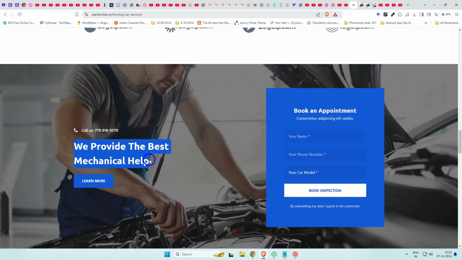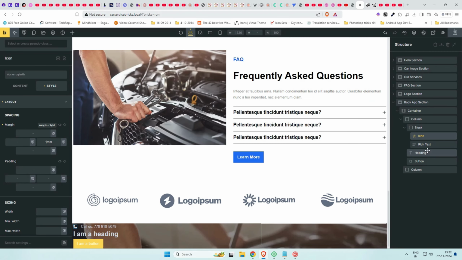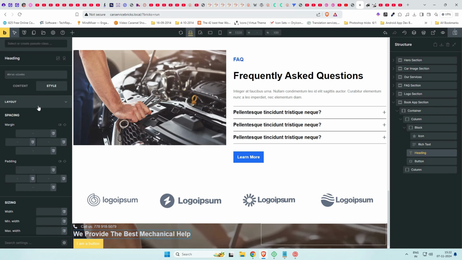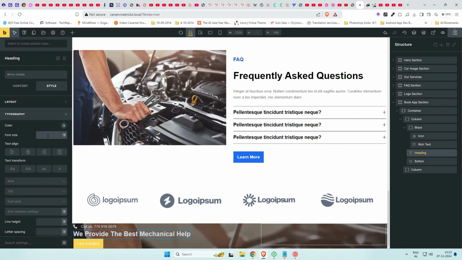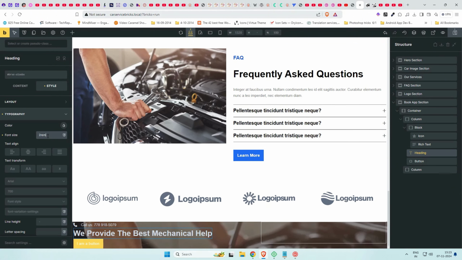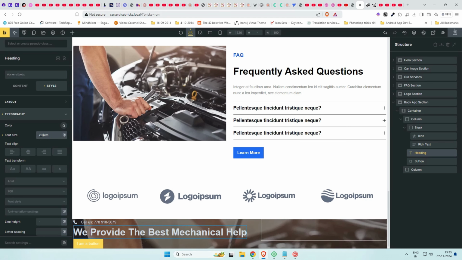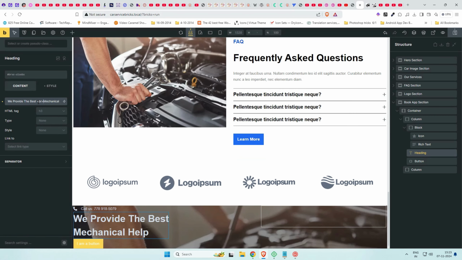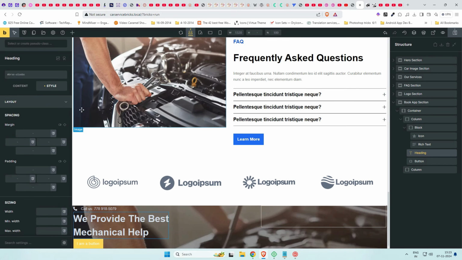Now add the text for heading element. Then adjust its color, size, and spacing. Add a BR HTML tag to break the line where we want to. Add spacing to these elements.